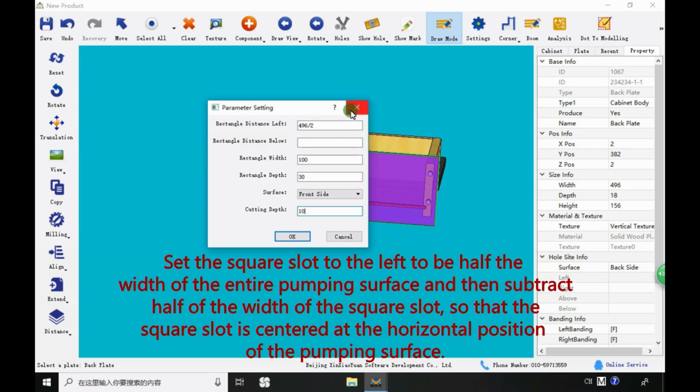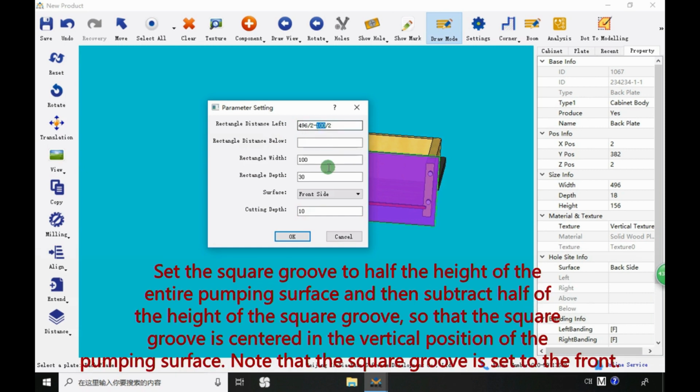Set the square slot's distance from the left to be half the width of the entire drawer surface and then subtract half of the width of the square slot, so that the square slot is centered at the horizontal position of the drawer surface. Set the square groove to half the height of the entire drawer surface and then subtract half of the height of the square groove, so that the square groove is centered in the vertical position of the drawer surface. Note that the square groove is set to the front.